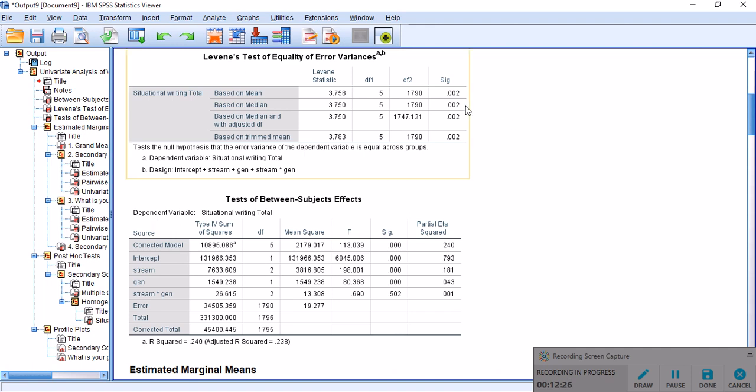So let's pretend that these are not significant, or let's just adopt the more liberal philosophy of doing ANOVAs, meaning that we acknowledge that Levene's test of equality of variances was significant, but at the same time, we just went on and looked at the rest of the results. Okay? And we have to acknowledge that as well in our reports.